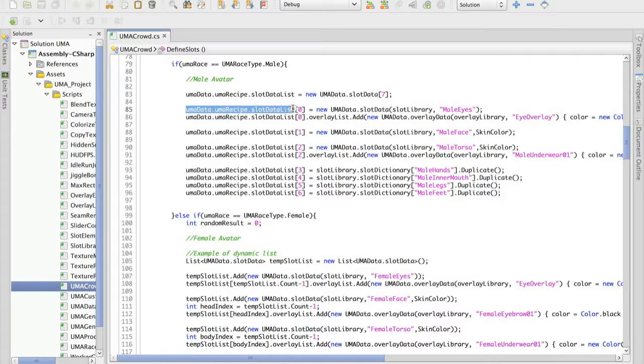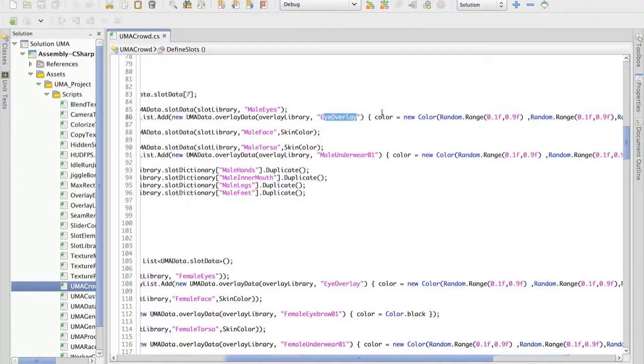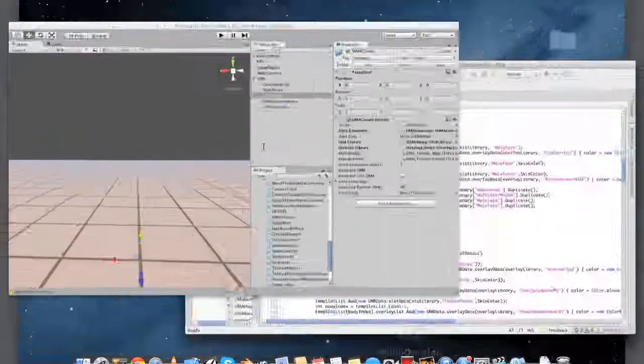So here we have the first slot. It will be the male eyes. You see, you can also notice I'm accessing the slot library for that. And here is an interesting part. I'm including an overlay for the male eyes. This overlay is also for the eye itself, but it receives a color. So let me show you this overlay.